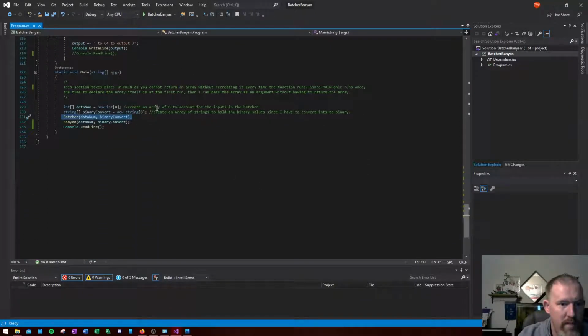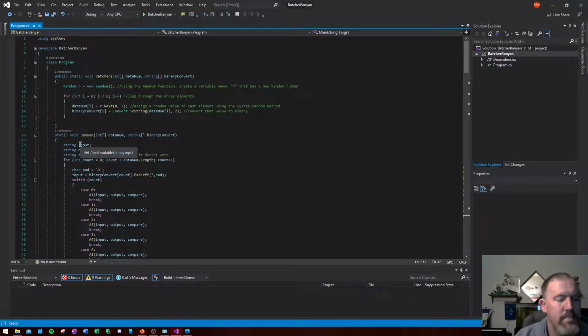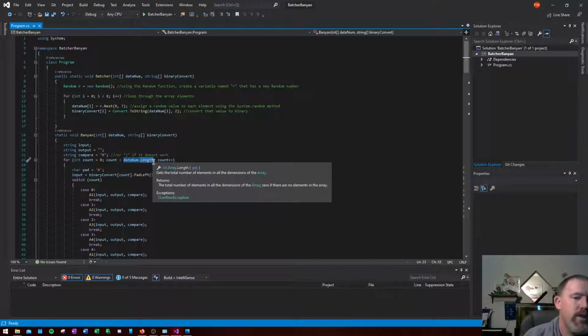Banyon is then called from the main, and Banyon has the string for data num and the string for binary convert. Those arrays it takes as arguments, and then we create a string called input. We create a string called output, which is an empty string, and we create a string called compare. Within Banyon, I then have a for loop, which runs for the number of elements in the array. So we can change the array size, but we would have to change the amount of bits that we work with.